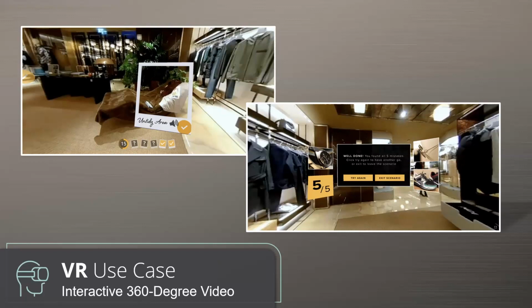Maybe there's staff ignoring a customer. Maybe there's garments that are not removed from the dressing room. So you could make decisions and identify all those rule violations. And then as you see on the right side of the screen, it gives you your score at the end, how well you do. It looks like this person got 5 out of 5. So way to go.